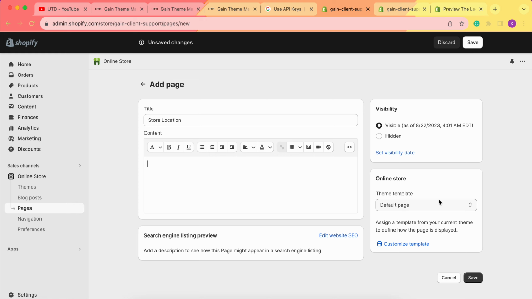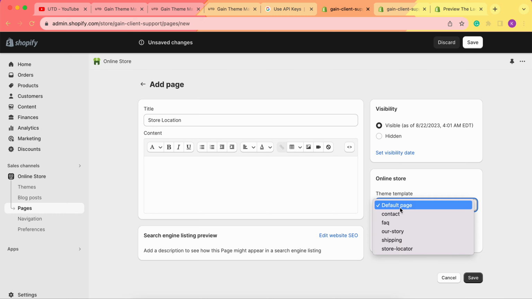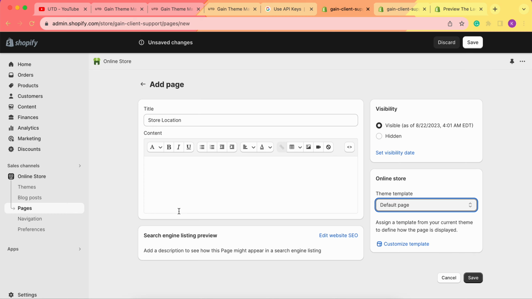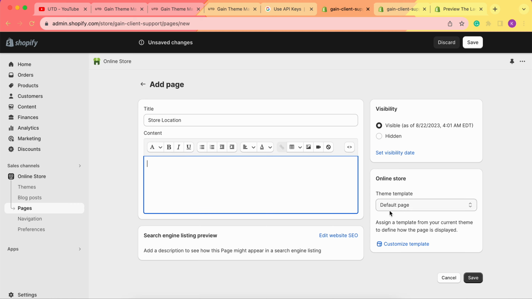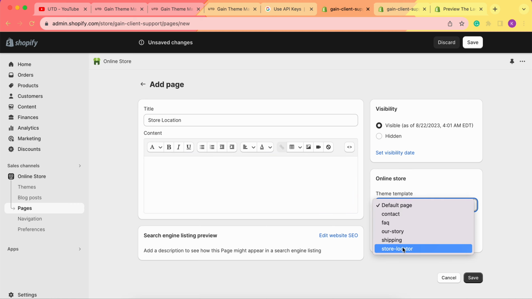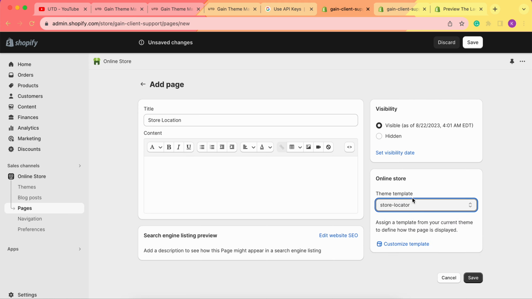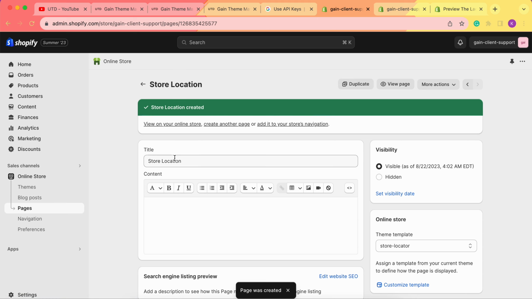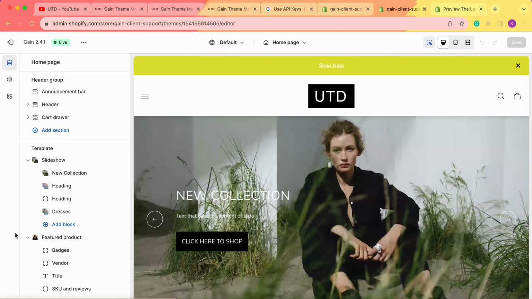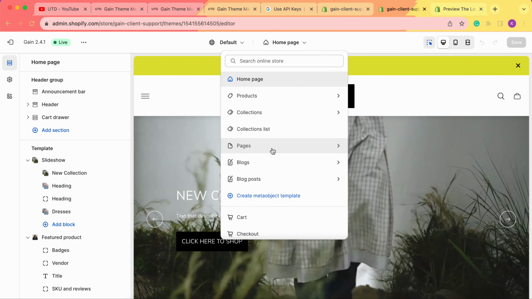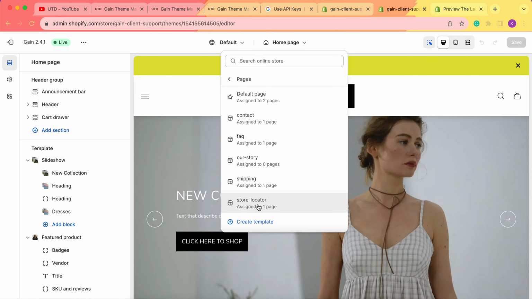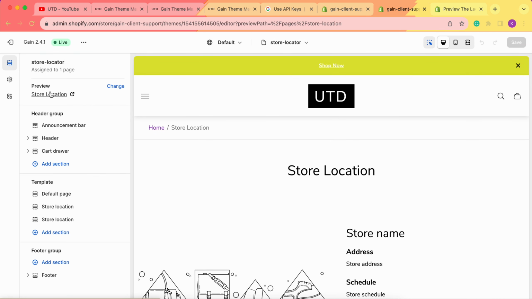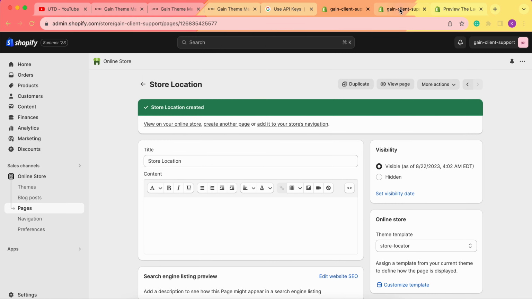Once we add the page, we need to go to theme template, and if you want to customize this page from here, you can stay with the default page, or you can just simply choose the Store Locator. So let's now choose the Store Locator and save our changes. Now we have our page ready, and now we need to go to our theme customizer. From here we click on pages and we go to Store Locator. As you can see, it's now assigned to one page, Store Location, the page we've just recently created.